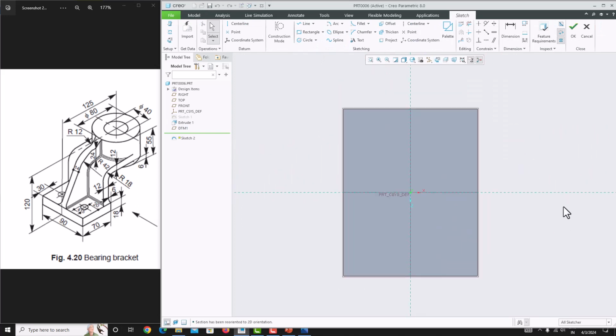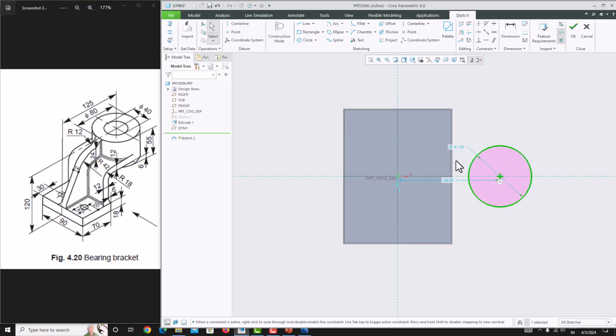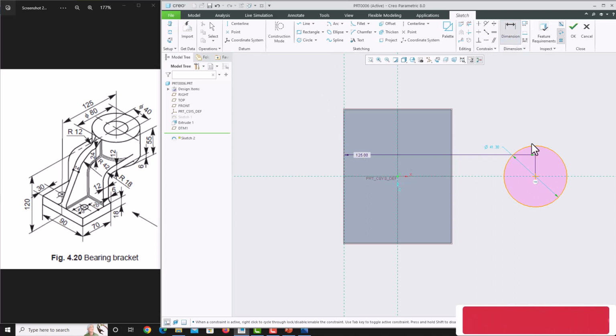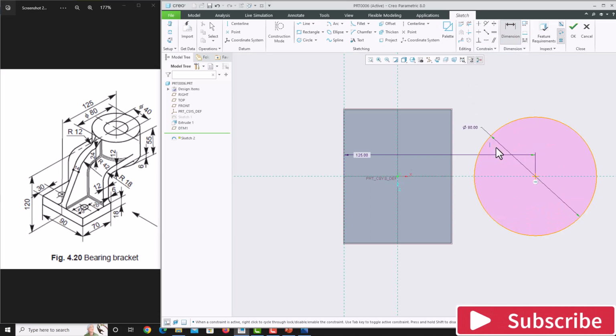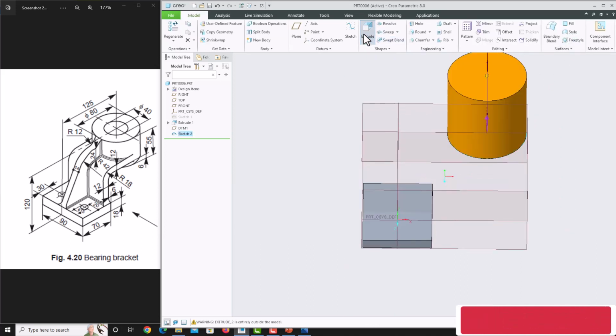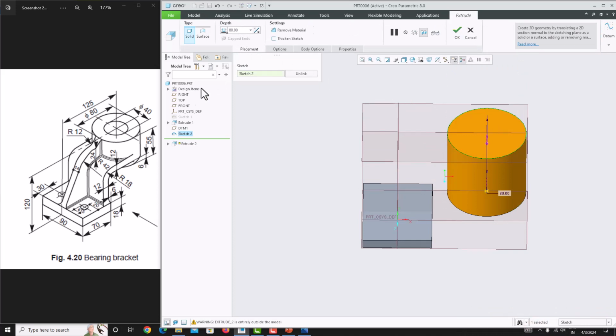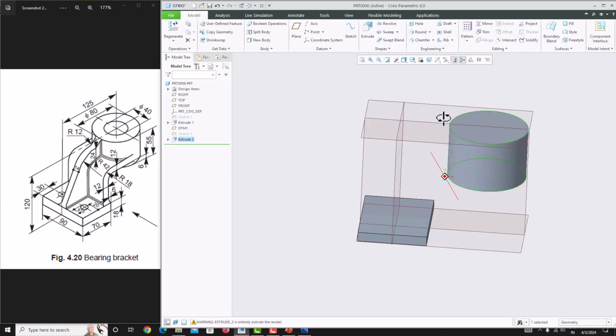Here we have to draw the model, circle. At the center, we just draw the circle. From the left side surface, it is located 125 mm. So take the dimension. This distance is 125 and the diameter of the cylinder is 80. Just say OK. Extrude. Change the direction. The length of the extrusion is 55. Say OK. Now I have created the cylinder.